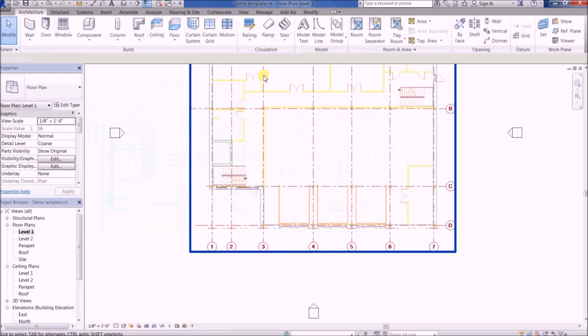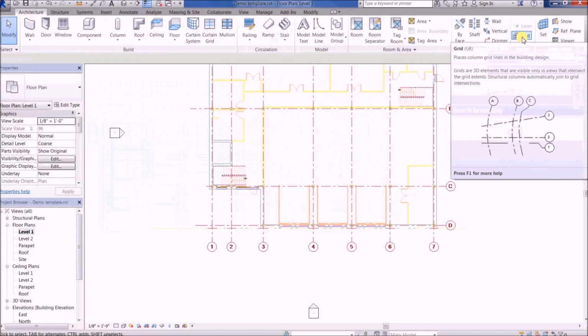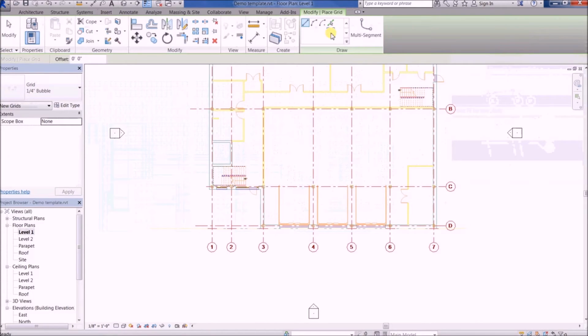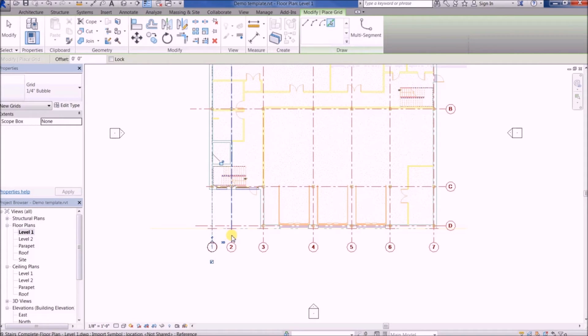So on the same tab, the architecture tab, right by our level command, we have the grid command. So I'm going to do grid. Same thing, we have this beautiful pick line tool. I'm going to click on that. And then I'm going to start clicking on all of these lines from AutoCAD and converting them into our Revit grid.